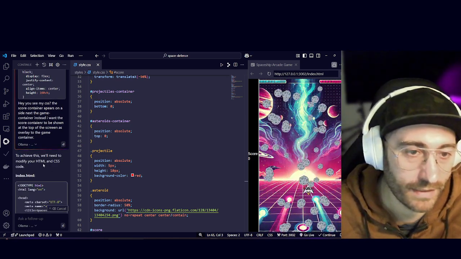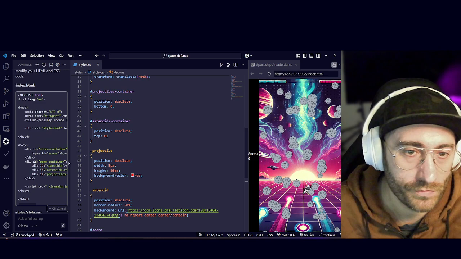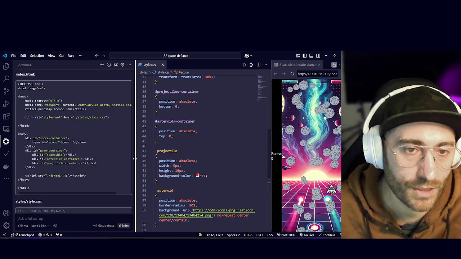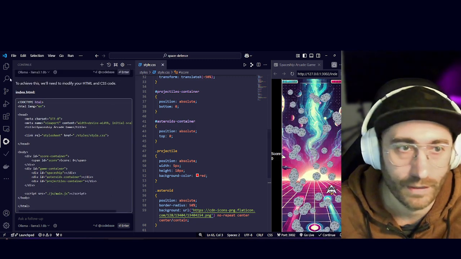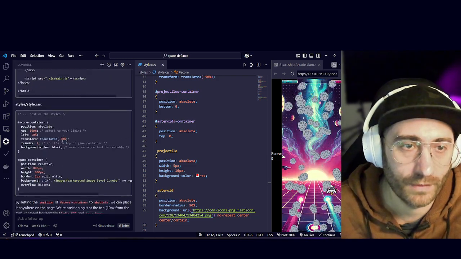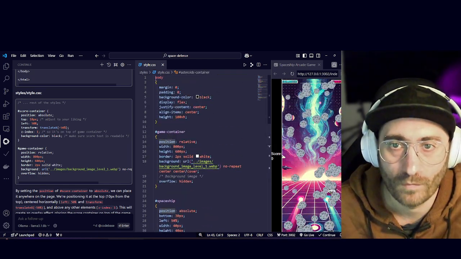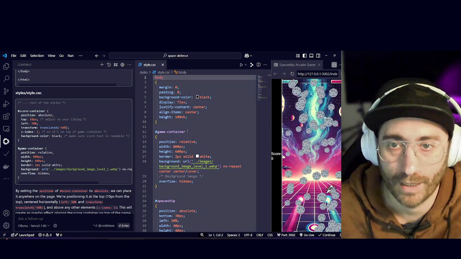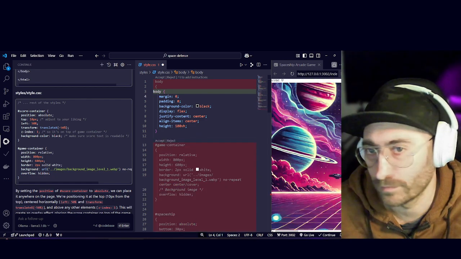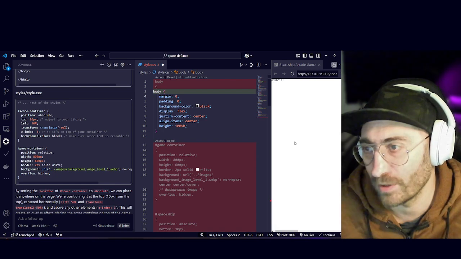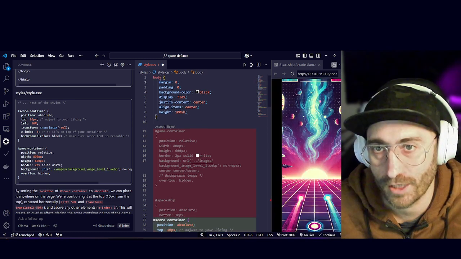So to achieve this, you'll need to modify your HTML and the CSS code. Okay. What did you change in the CSS code? In the HTML code, I cannot see anything different. And then we have a couple of changes here in the CSS. So let's try them. I'll just apply, yeah, whatever we got. So you see the scoring board is up here now, the score container. So at least we know it was moved, but let's accept the changes.